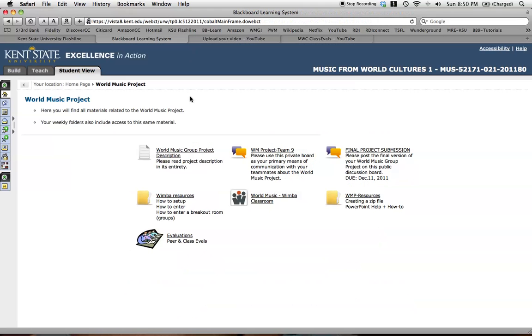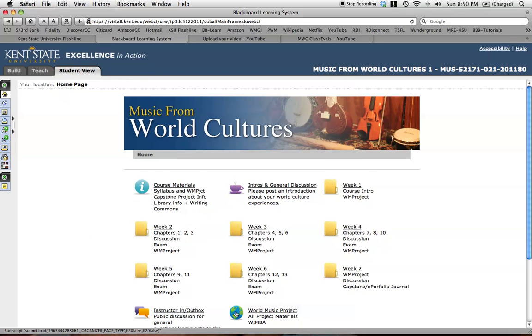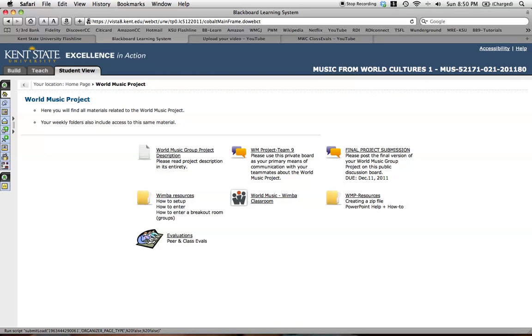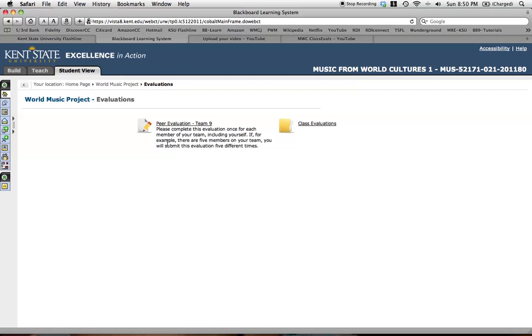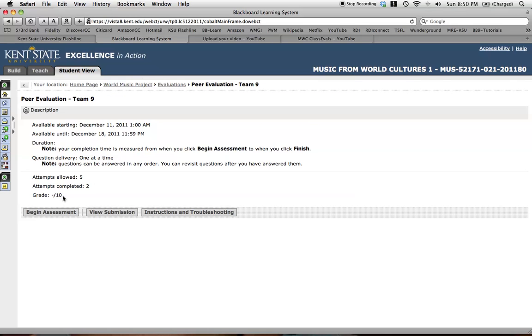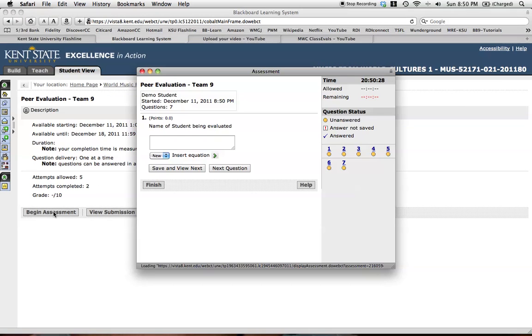So you come back to, again, the main page, or like I did there, you saw that the evaluations is where you're going to go for your peer evaluations. You should only see one, and it should indicate the team that you've been on for the entire semester. So I put the demo student on Team 9, and so we click on that, and then it runs just like a regular quiz. You click Begin Assessments.